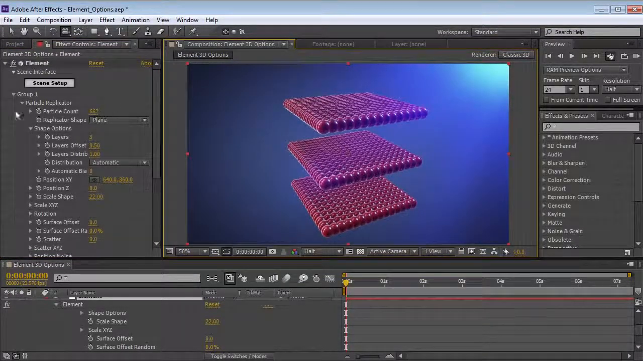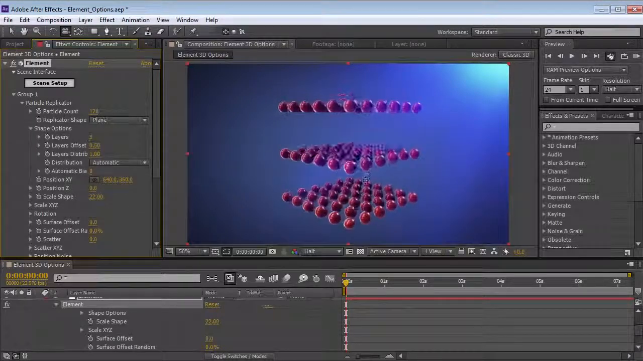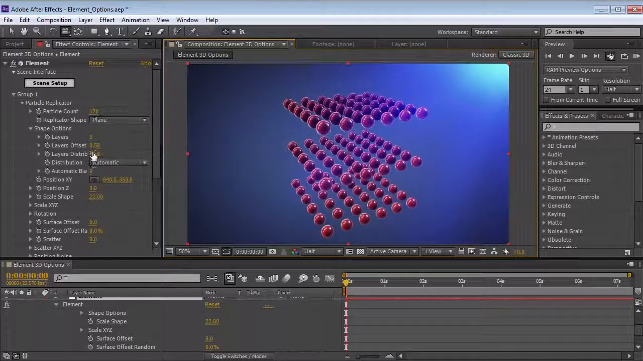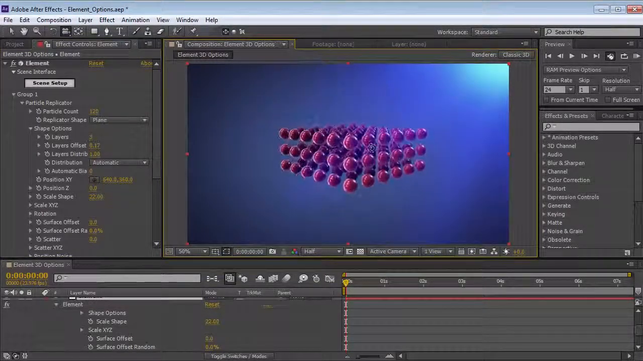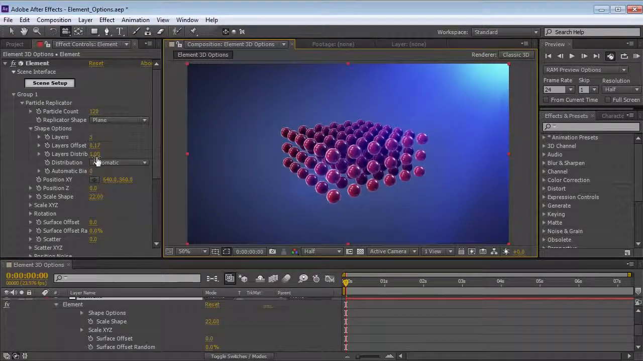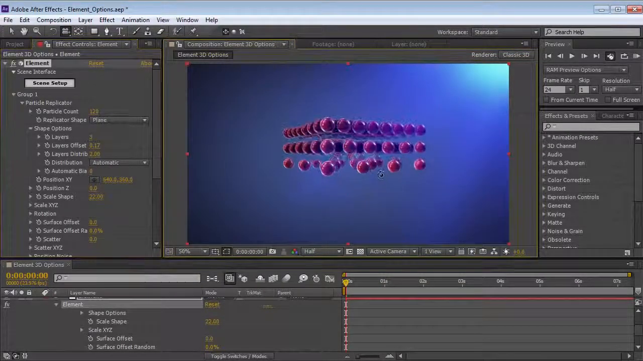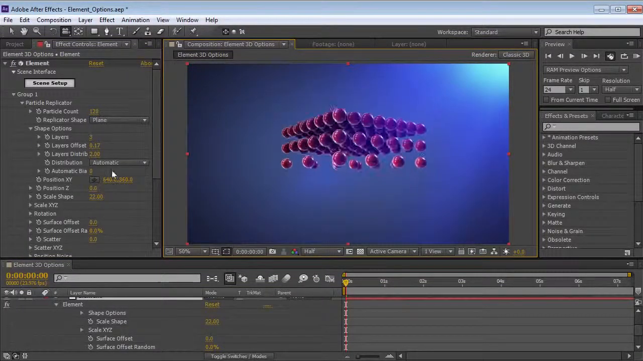Now these are going to use the same particle count, so whatever value this is will be here. If there's only a few, it automatically distributes them evenly into each of the groups. Now we have layer offset, so we can bring them a little closer together. We've also got layer distribution. This works a little bit differently. What this does is allow particles to be distributed a little bit more weighted. So you see how there's fewer particles on this bottom one and then there's more on the top?